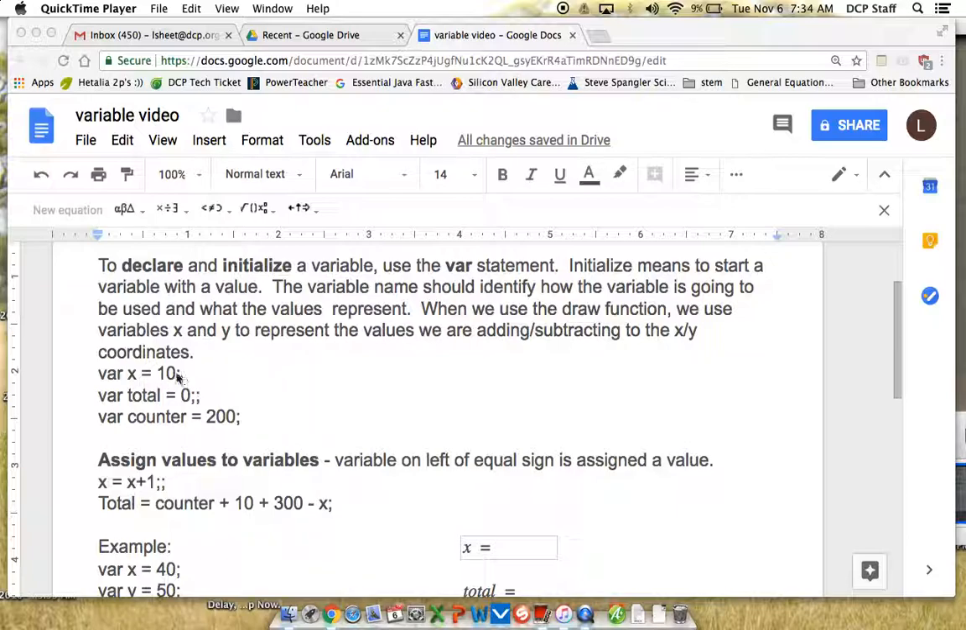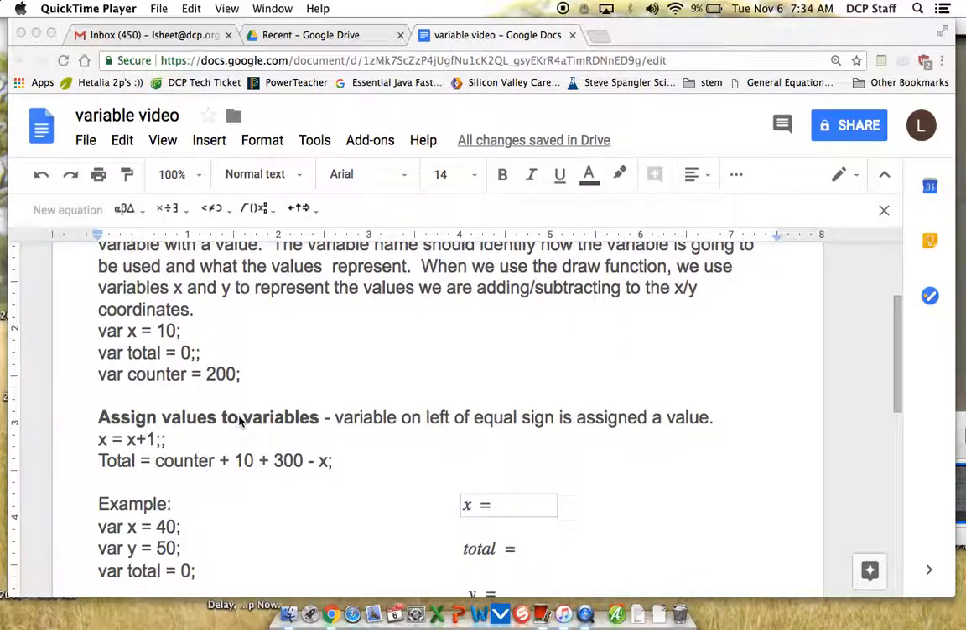Anyways, so here's three examples. We're declaring three variables here: var x equals 10, var total equals 0, and var counter equals 200.